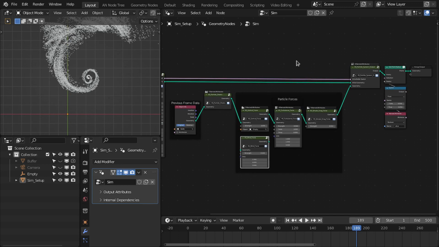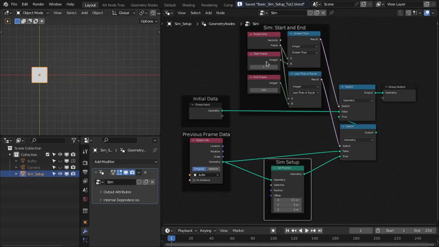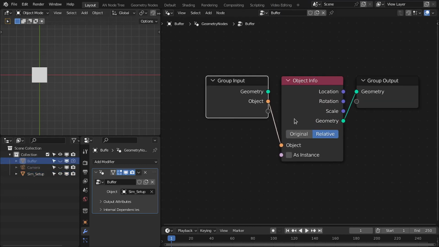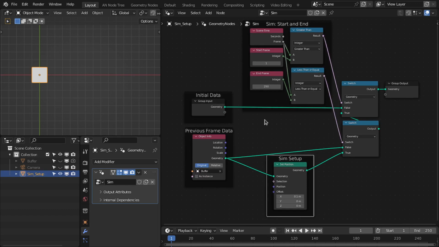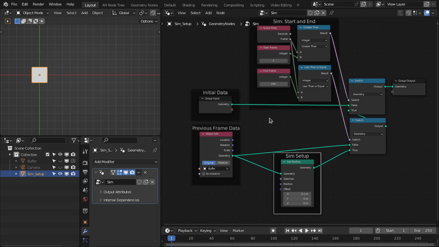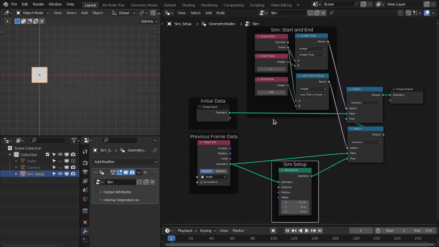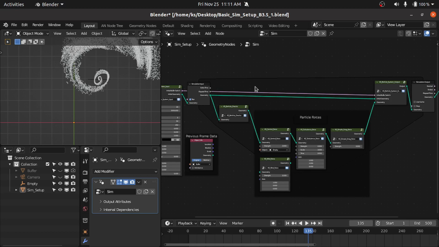So let's get started. This is the basic setup for the simulation hack. Here is our buffer object, which takes the geometry from the sim setup, and this is the sim setup. If you haven't seen my previous video about the simulation hack and how the simulation works, then I highly recommend you check that video, so it helps you to understand the simulation concept. We're going to build the particle system first, and then the forces, and then we will transfer this particle system to the simulation nodes in Blender 3.5.